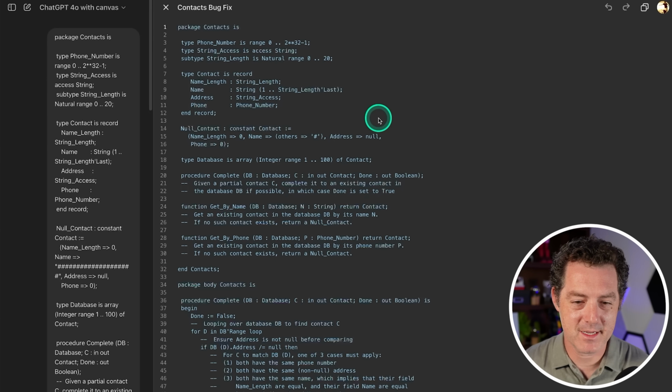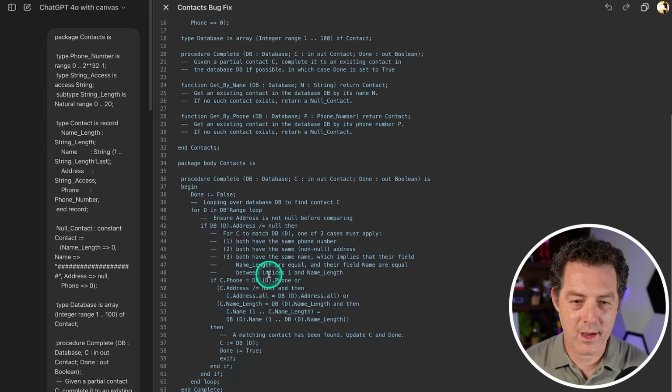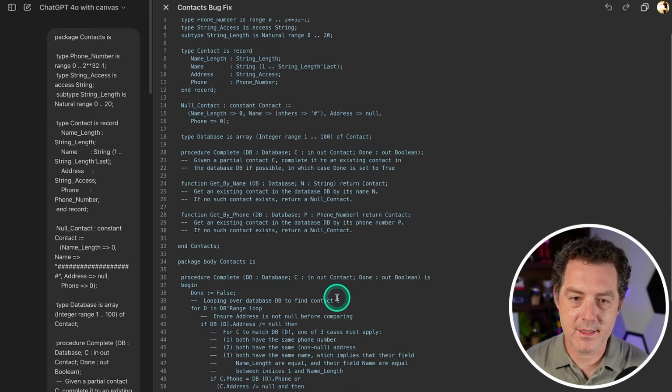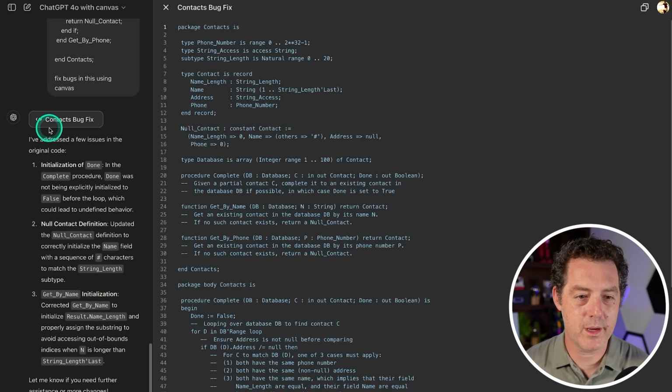Contacts bug fix. So let's see. It's writing the code out first. Good. And it didn't actually tell me what the bugs were. Here we go. I've addressed a few issues in the original code. Initialization of done. In the complete procedure, done was not being explicitly initialized to false, null contact definition, and get by name initialization. So these seem like what needed to be fixed.